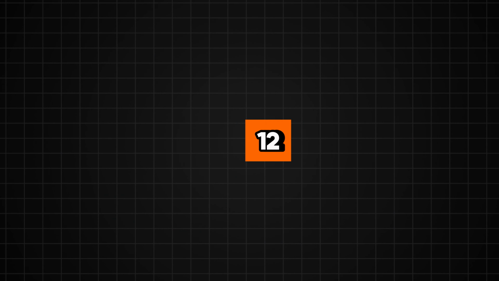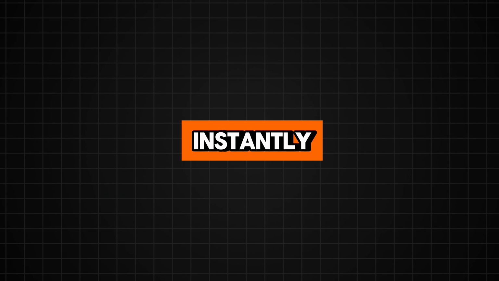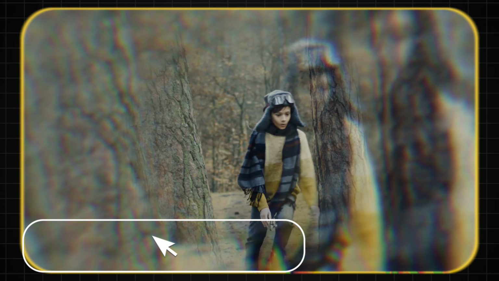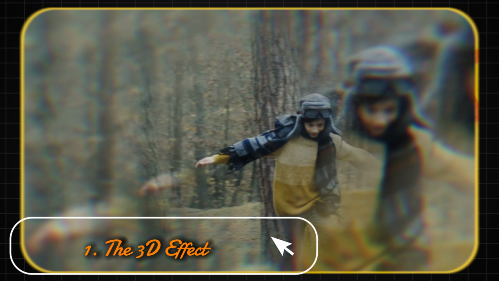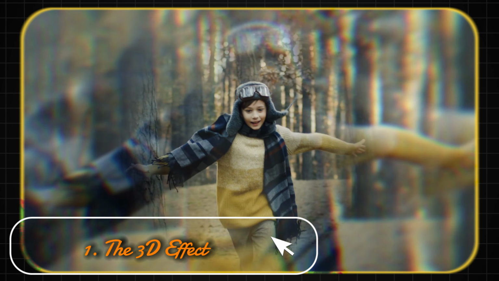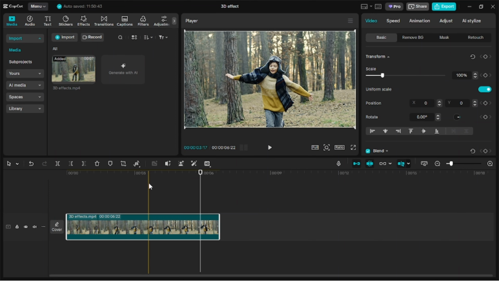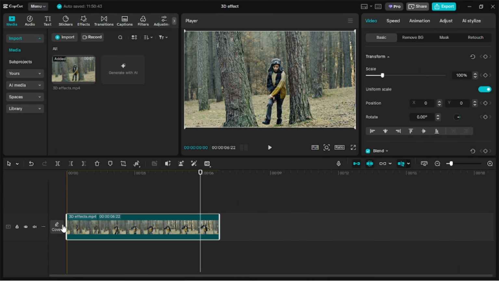Today, I'm breaking down 12 quick and powerful CapCut effects to instantly upgrade your edits. Starting with number 1, the 3D effect. Now, I have imported the video I want to use for this tutorial.